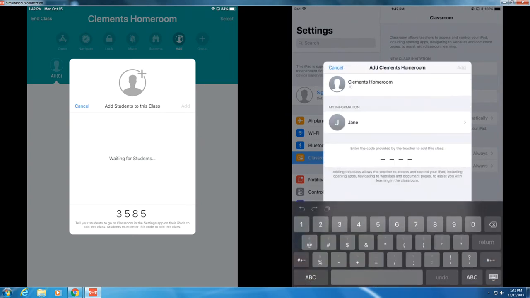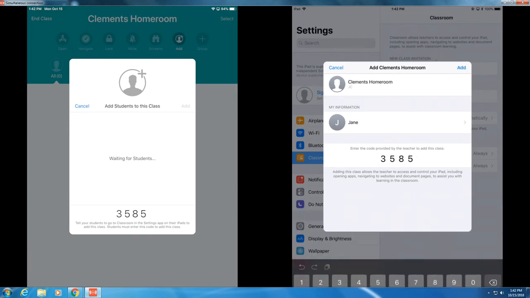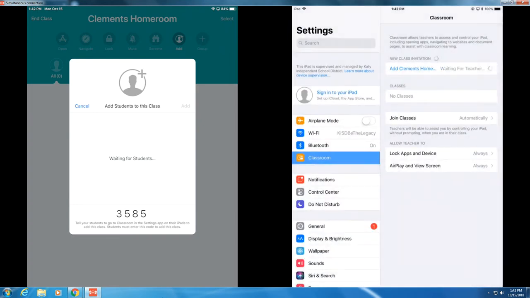Now we're going to put in the code. So on my teacher iPad, I have this 4-digit code, and I'm going to type that into the student iPads or have the students type it into their iPads. And then the student would say Add. As soon as the student taps on Add, I can now see it on the teacher iPad. I will be able to see rows and rows of students as they all join my class.